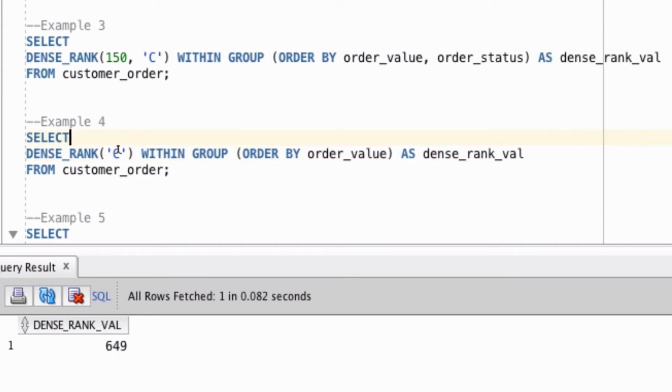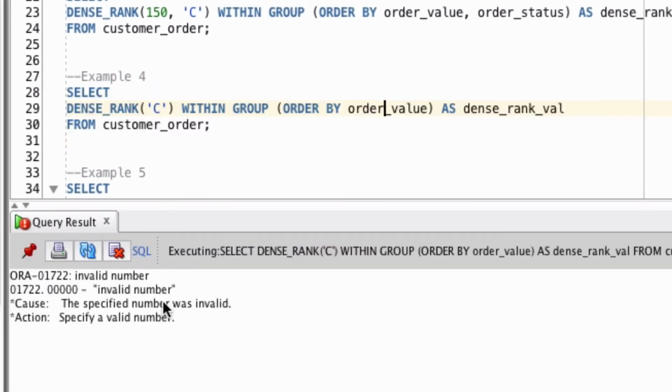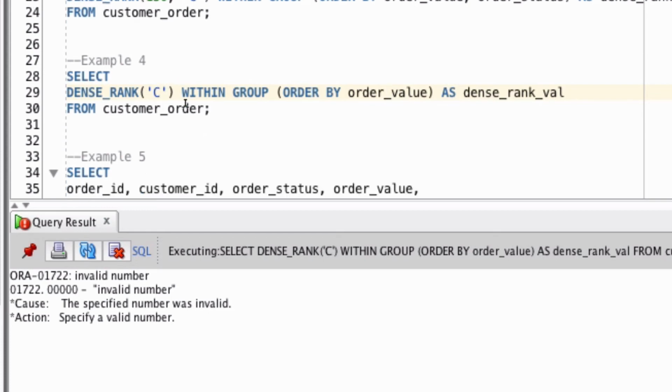Let's see what happens if the provided value doesn't match with the order by value. In this example, we're providing a value of C, but then in the order by clause, we're specifying the order value column. Let's run this query. We can see we have an error here, invalid number. This is because we're specifying the order value column, but we're putting in a character field when we should be putting in a number field.